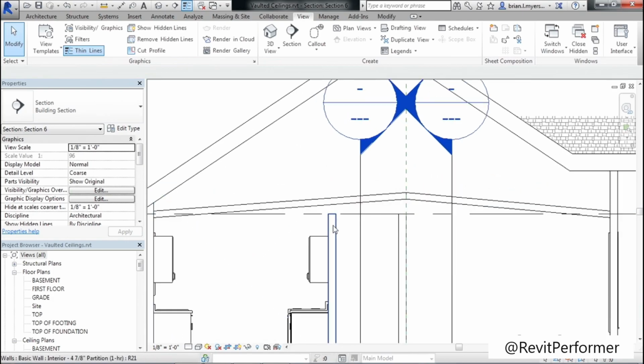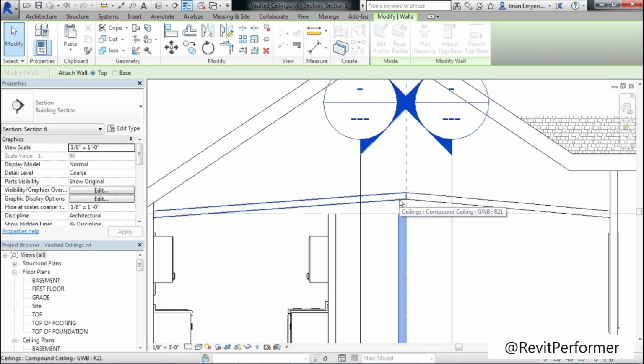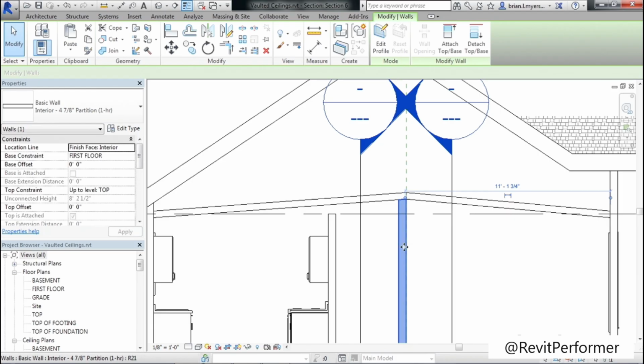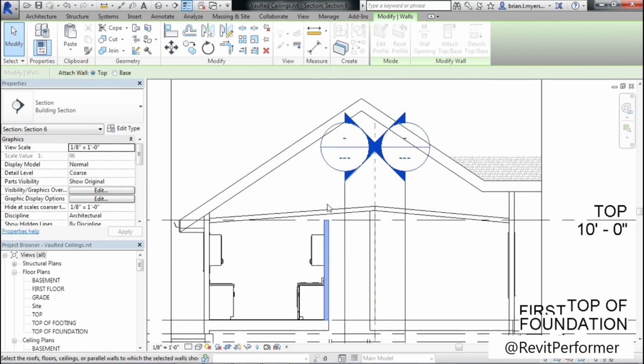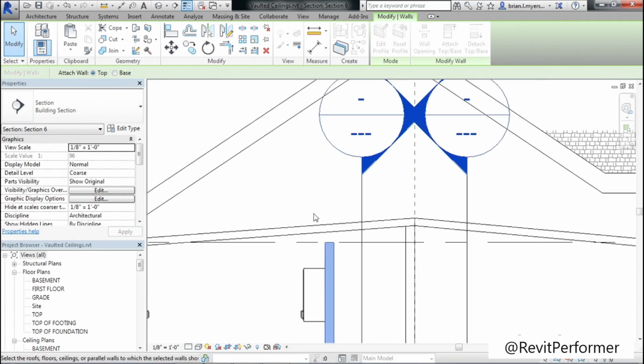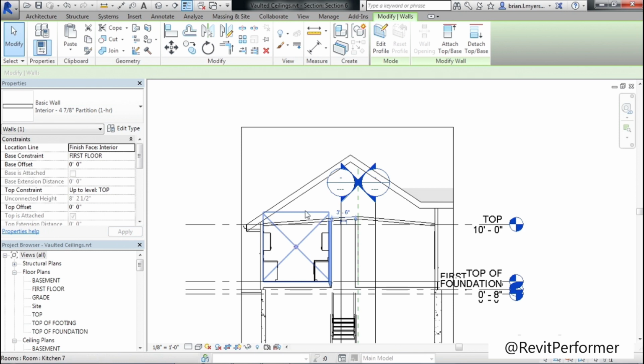By the way, if you ever wanted to bring these walls up to meet the ceiling, you could do that too. Just select on one of the walls, come up here to attach top base, select on the ceiling up above, and the wall will then raise up to touch that ceiling. And you can do the same thing on the other side. Select on the wall, attach top base. Make sure the top is selected, because if base is selected, it'll try to put the bottom of the wall up here and it'll give you an error message. Then select on the ceiling to raise it up to touch that vaulted ceiling.